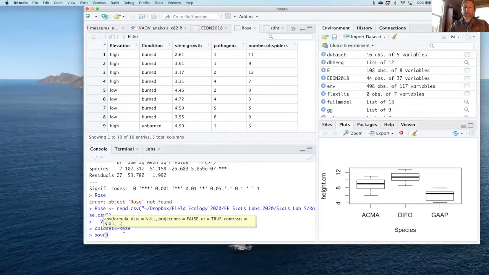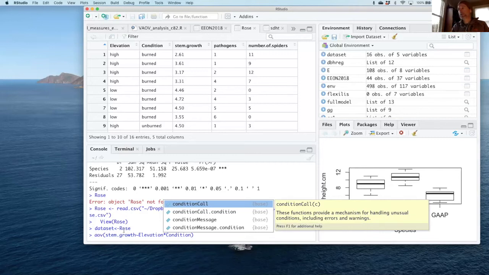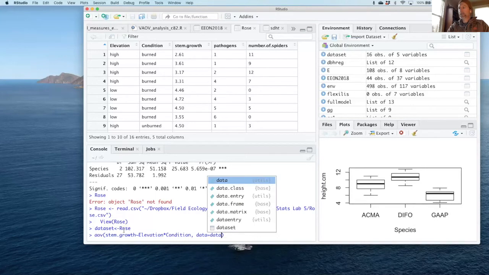In this case, I'm going to do an AOV on stem.growth as predicted by elevation. And in this case, I'm going to multiply by condition. That multiplication will give me a full factorial analysis where it's going to analyze elevation, it's going to analyze condition, and it's going to see how the interaction of those two affects stem growth. And I'm going to use the data equals command to tell it that I'm looking at the data stored in data set.